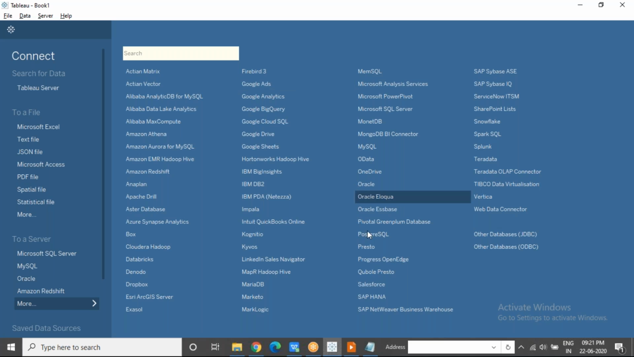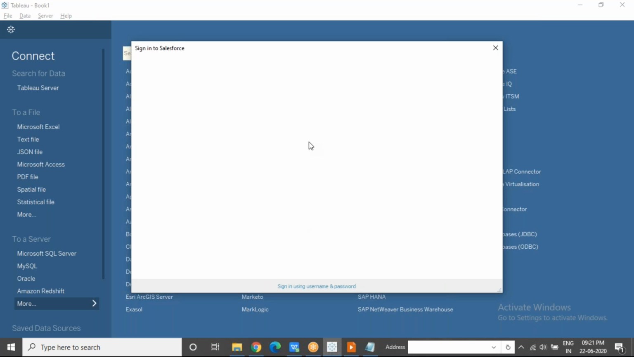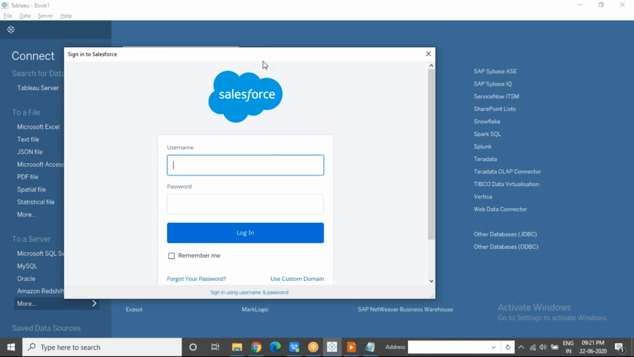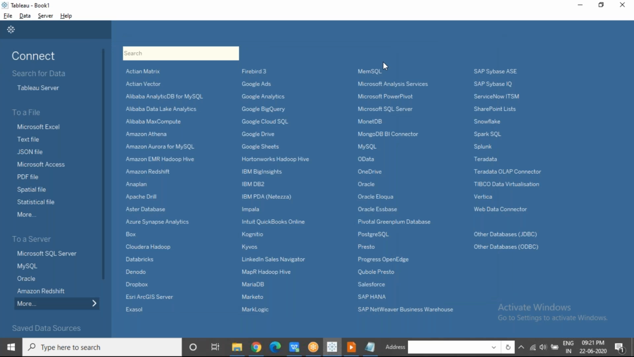Let's say your data is on Salesforce. What to do? If the name of that database is present in this list, all you have to do is one click, sign in, job done. You have access to data present in that Salesforce server. You're getting it, right? So if the name of any database is present in this list, it means Tableau is compatible with that data source. Tableau will be able to work with that data source.